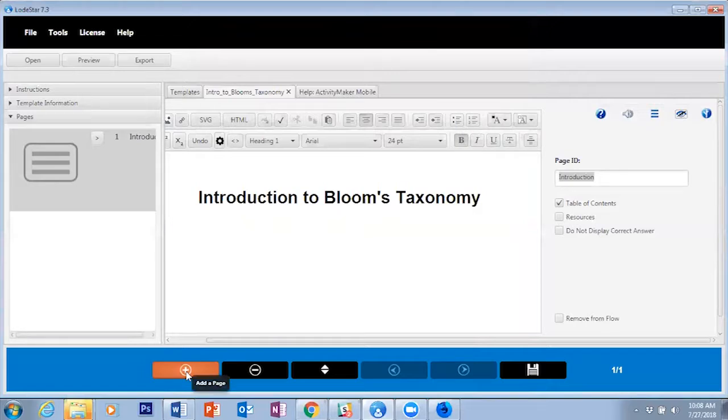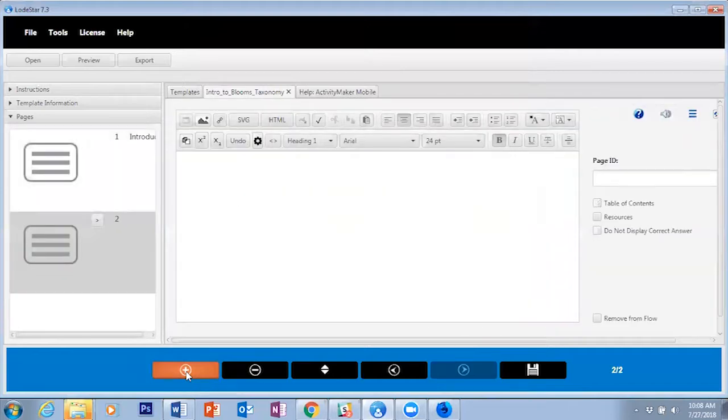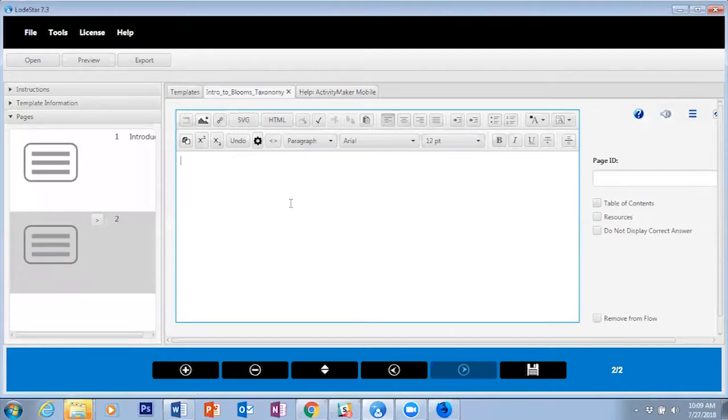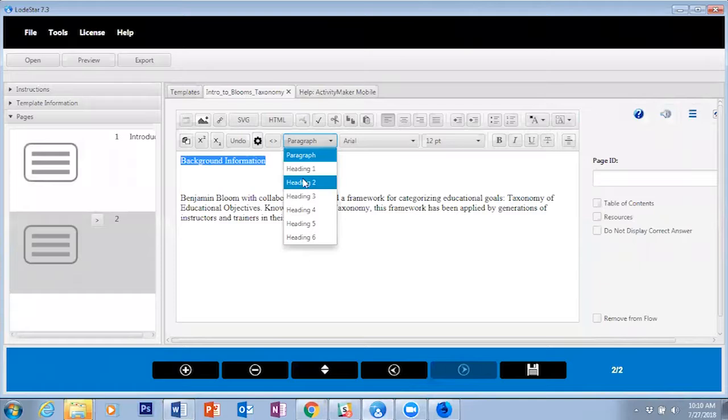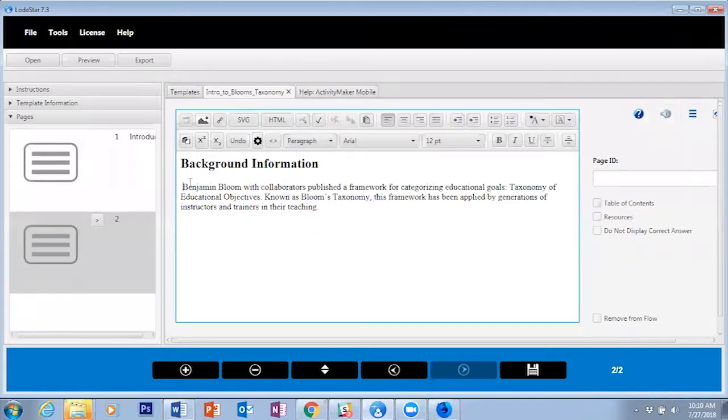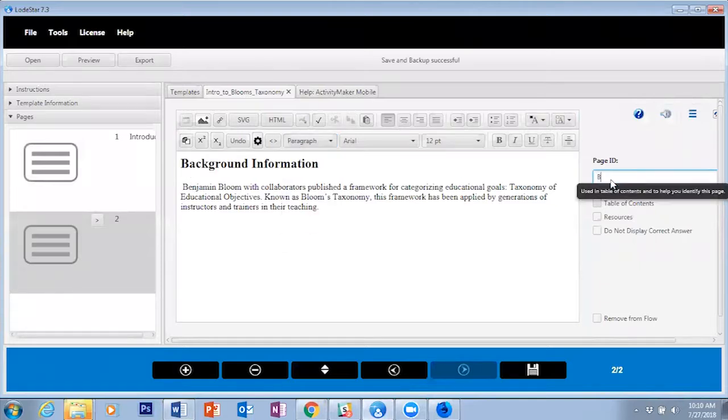What we want to do now is add a page and provide some content. So I'll click on Add a Page, and LodeStar creates a page, a second page, of the same page type as the page type before. What you need to do is provide some content. So just a short paragraph. Maybe give it a heading level 2, and then a short description of this.